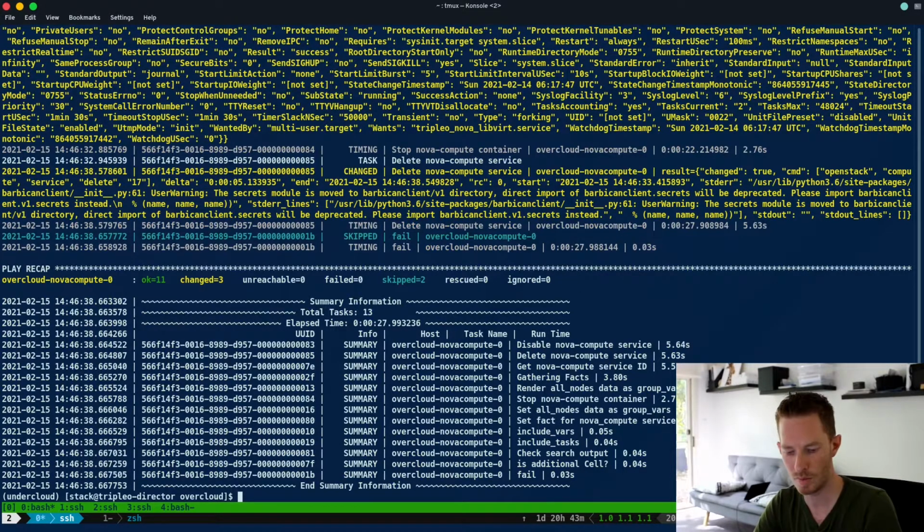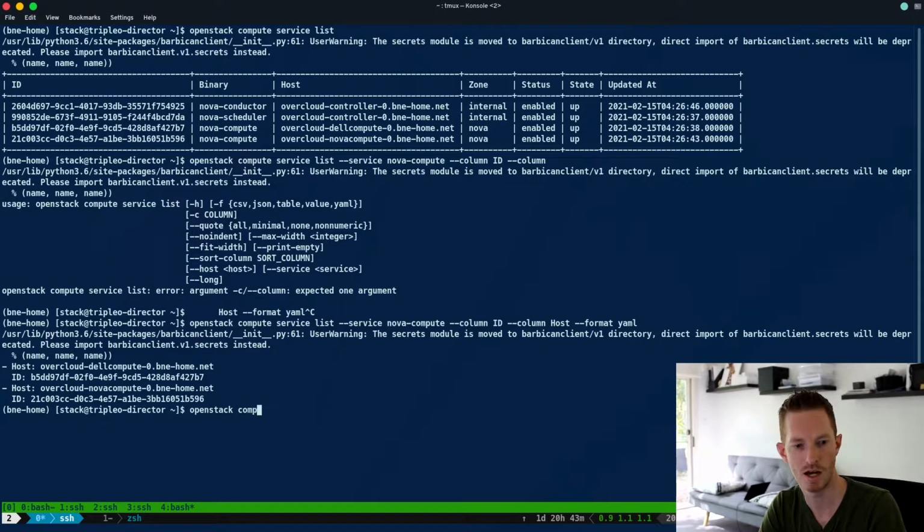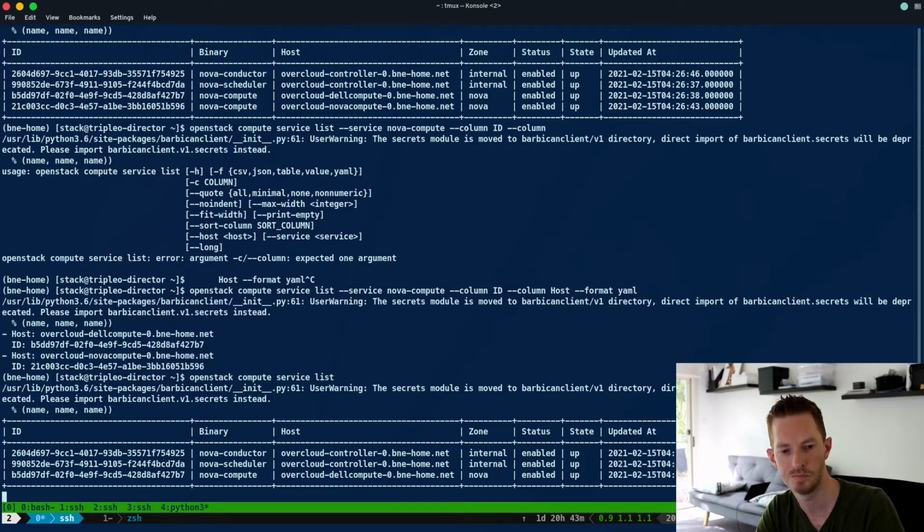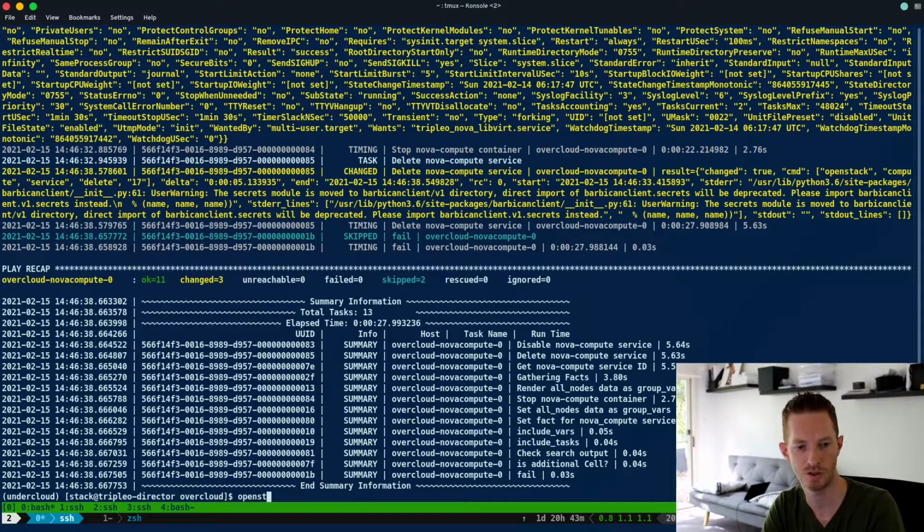Cool. So let's go back to our other tab and we'll do OpenStack Compute Service List. Has it removed it from here? It has removed it from here. So now we have removed that node from our stack. So let's check.